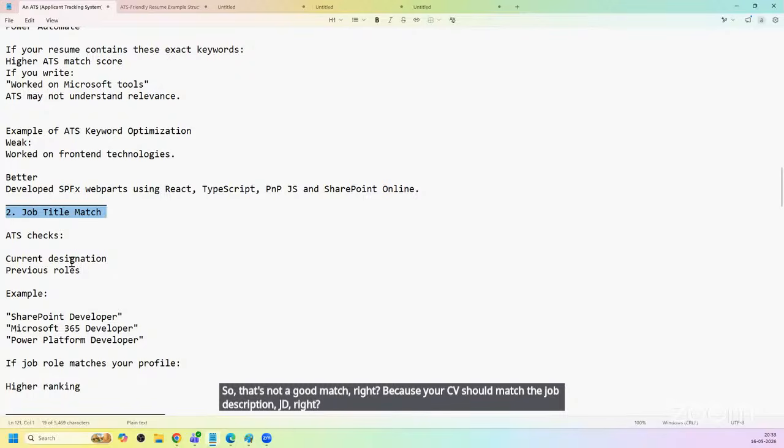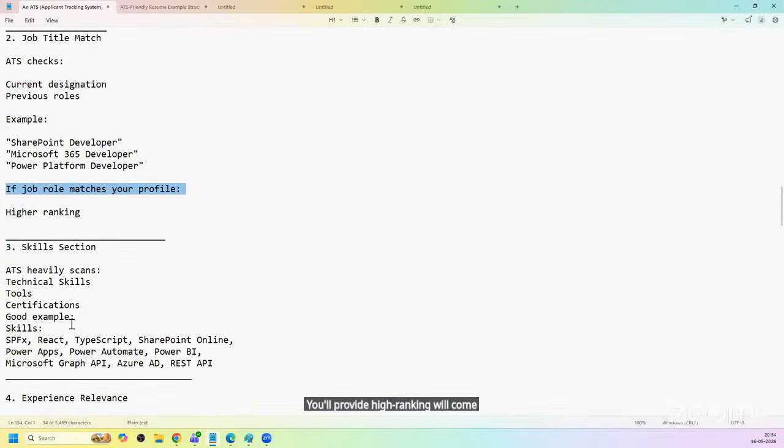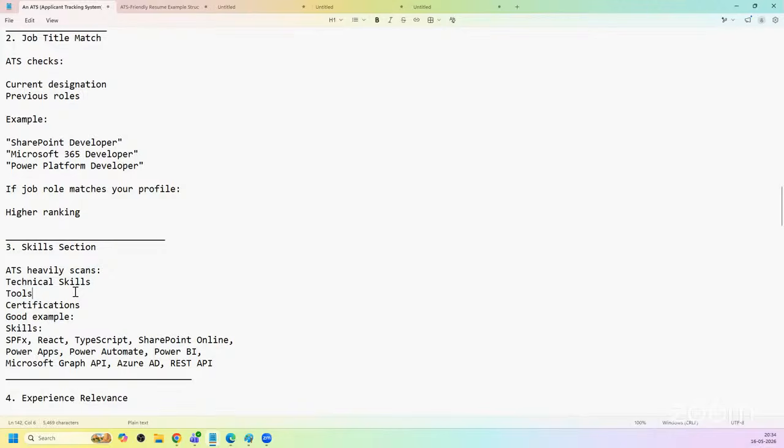So when the ATS tool works, it will try to read the job description's title and it will try to read your title. What is your current title, previous title? It also checks like that. So if the job role matches your profile, a higher ranking will come. You'll have to write the set of skills like this, so ATS looks for technological skills, tools, certifications, all things you'll have to mention.